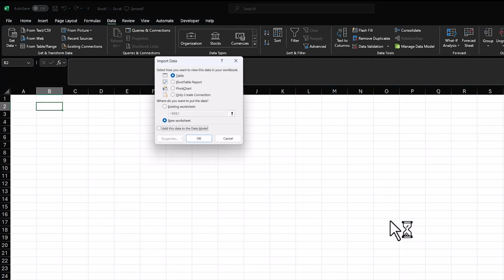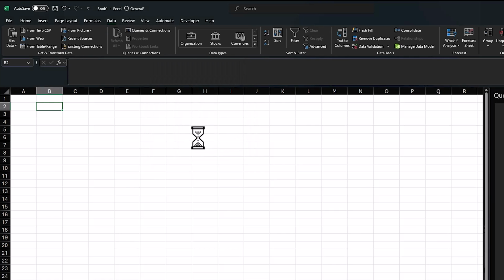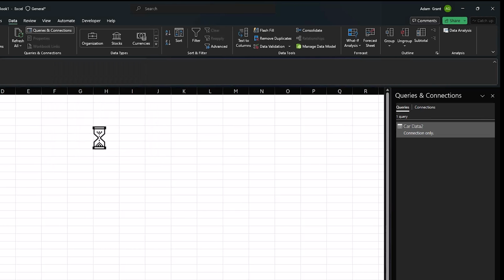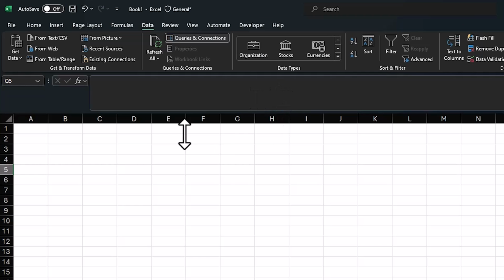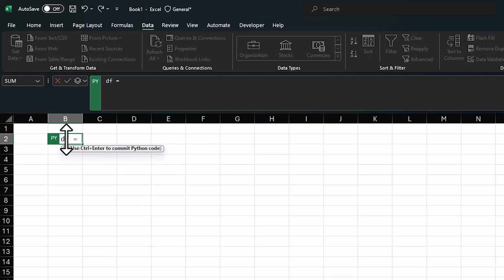So you want to go Load To, Only Create Connection, and this will create a connection to the CSV. And this comes out in Queries and Connections. So I'm just going to rename this because it's better not to have any spaces in here. I'm just going to rename this car. And what I can do now with Python for Excel is I can turn that into a data frame without the data ever having hit my Excel notebook.